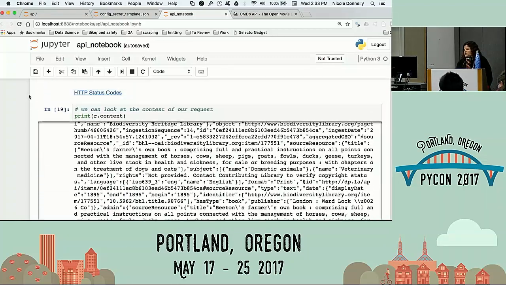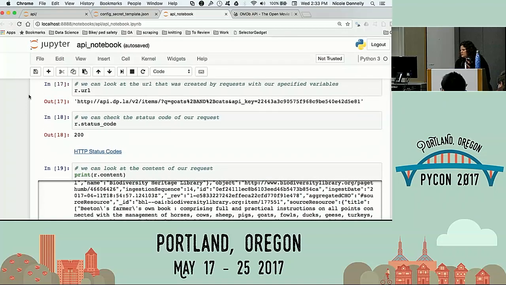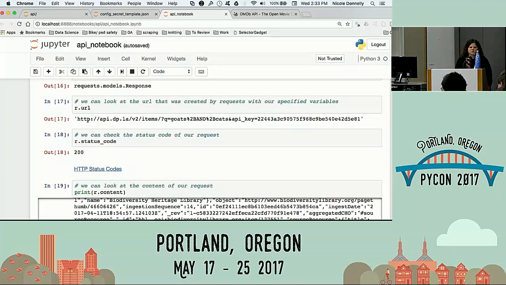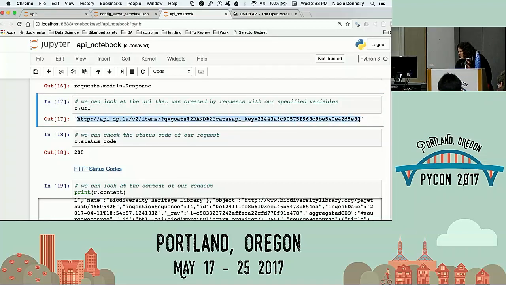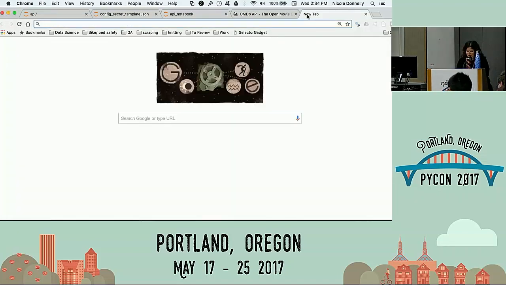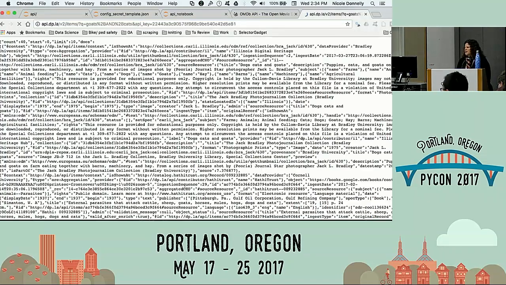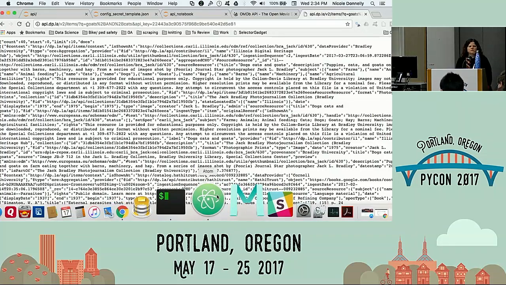Yes. So the question is, is there any difference between using requests to pass the parameters and constructing it ourselves? And the answer is no. So this URL that requests gives us is the same URL that we would construct manually. It's just trying to help out and make things easier to track. If we put that URL in, we can go exactly to the results page that DPLA would give us. Okay. Are there any other questions on that?